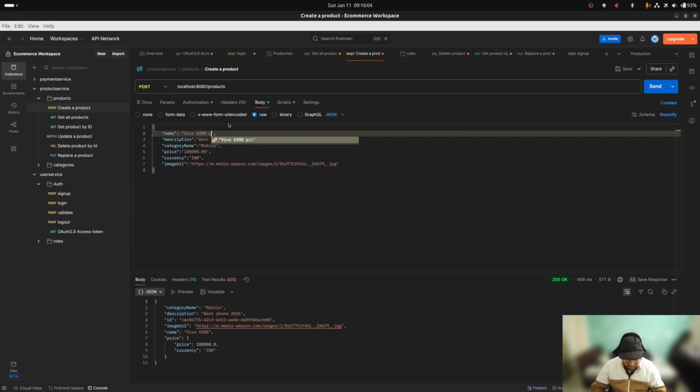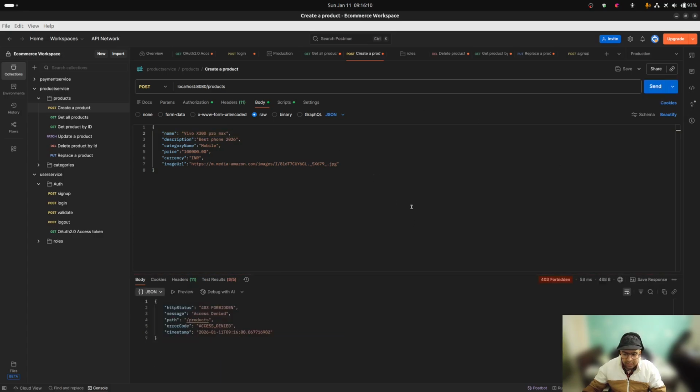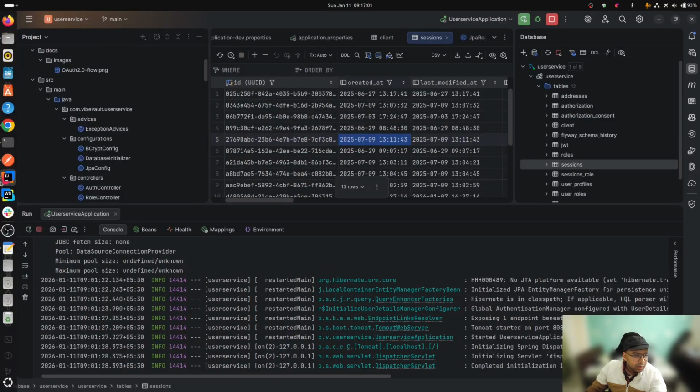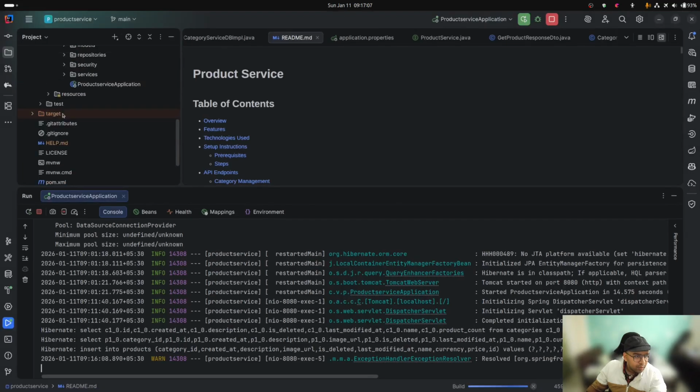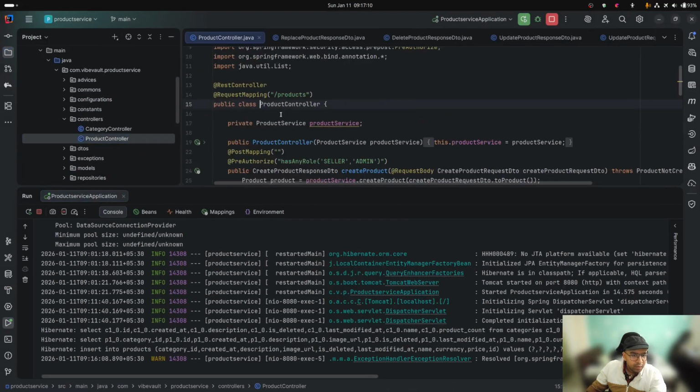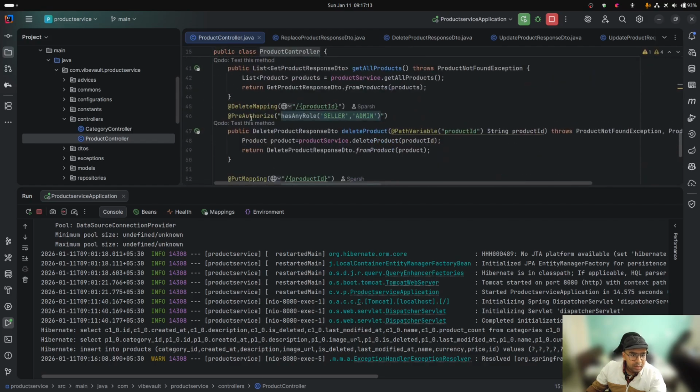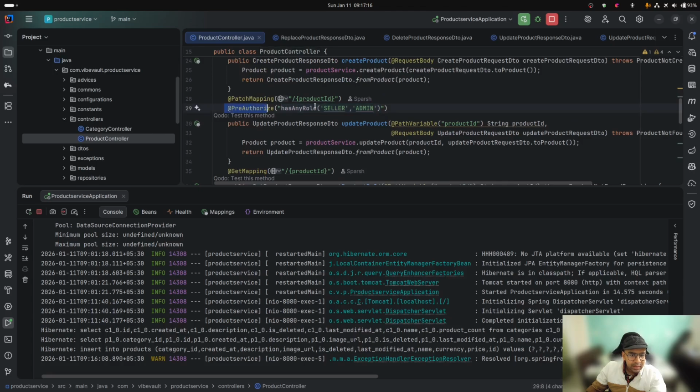Let me change this. And we can see we are receiving an access denied error. So the access is denied, and the pre-authorized annotation in our product service. So here is the pre-authorized annotation. Yeah, so the pre-authorized annotation in our product service checks for seller or admin roles, and it found a buyer role and hence rejected the request.